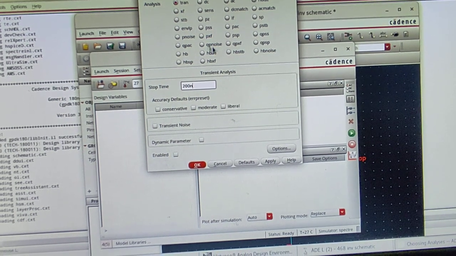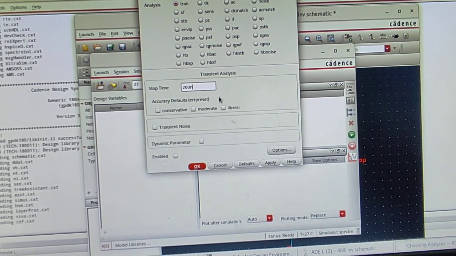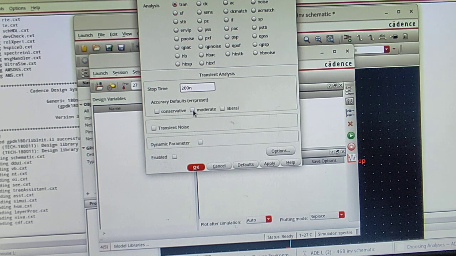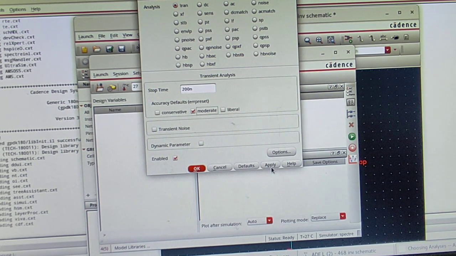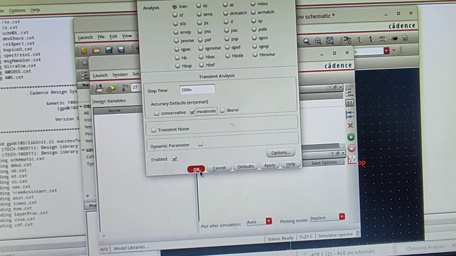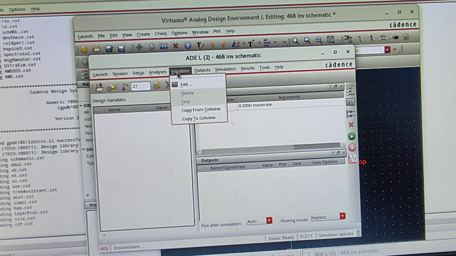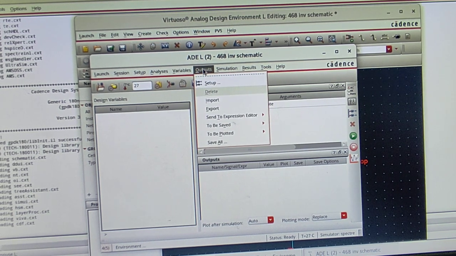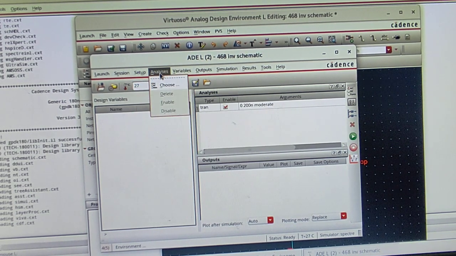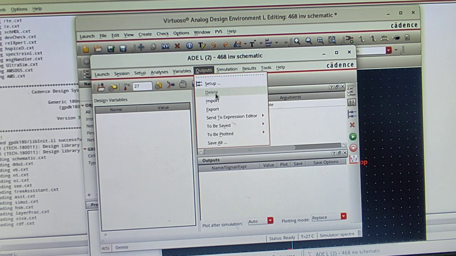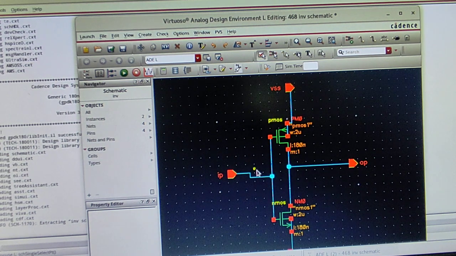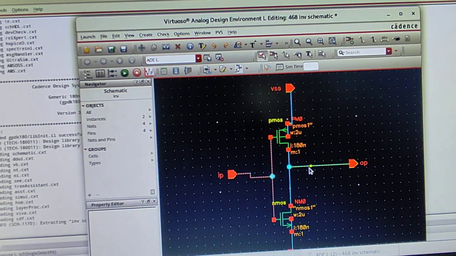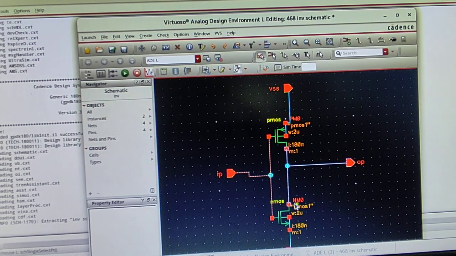What all the values we have practiced in the lab, same values we are considering here, and we are asking it for a moderate design. Just say apply, then say OK. Then between what values you want to plot your graph. So after setup, after analysis, go to output, say to be plotted. Select on the design what are the things we have to plot, input versus output.